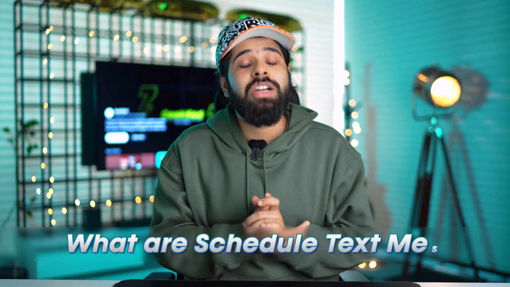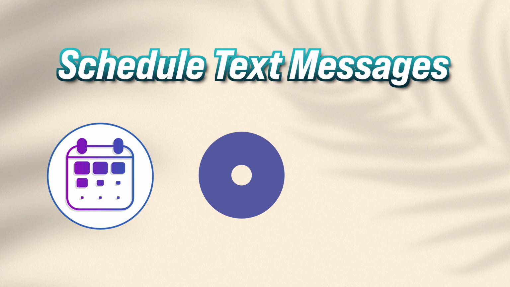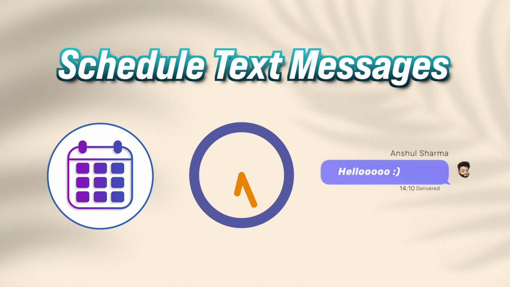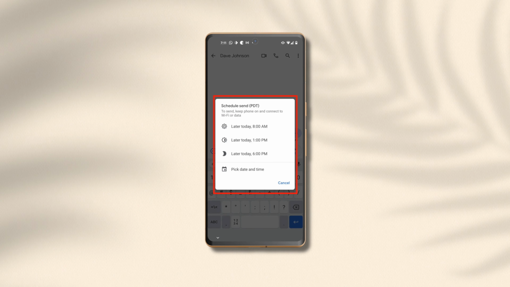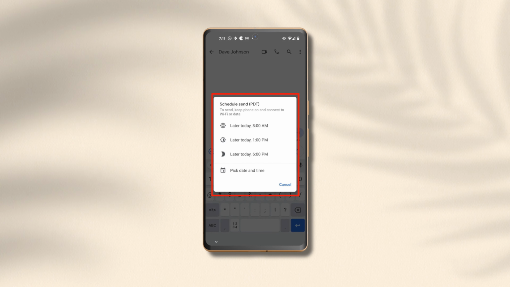So what are scheduled text messages? As the name suggests, scheduled text messages are timed texts which you can send at a later date or time. With the help of this, you can specify the exact time and date whenever you want to send any message to anybody. And after scheduling, the message will be automatically sent to them at that time only.